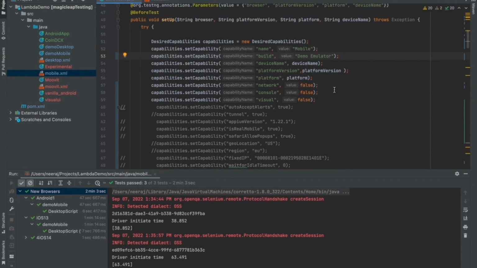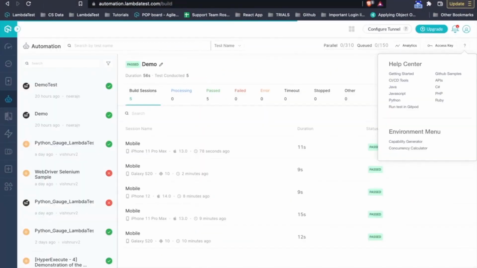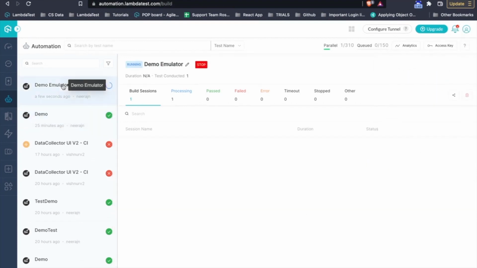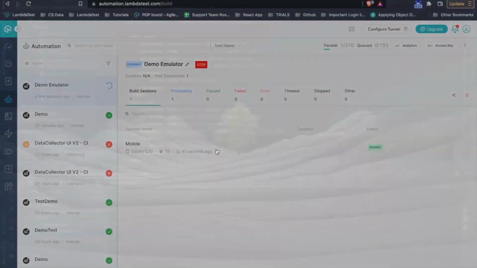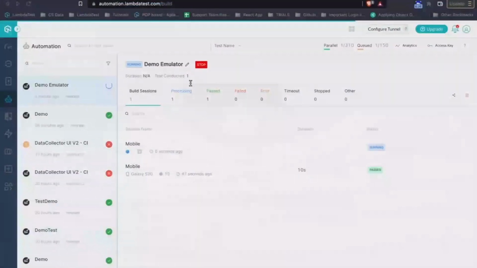As soon as I run my test case, in a few seconds, as soon as the processing is done, the test case will automatically land up on the LambdaTest automation dashboard. If I scroll here, you can see a new build here has landed up called demo emulator. And as soon as I click on this demo emulator, as you can see, one of the test cases has already landed up, and this is because I have a thread count set in my code which says 1. So only after one execution it will send the second.